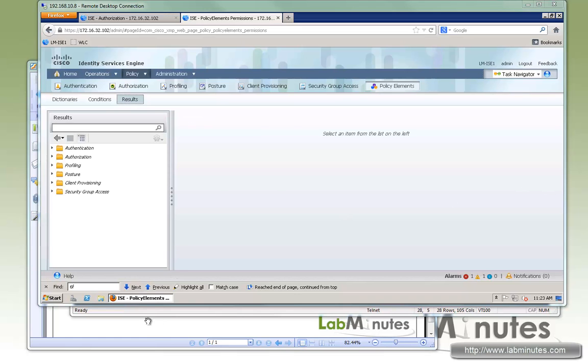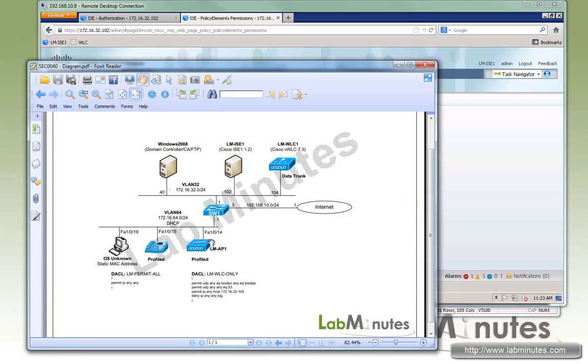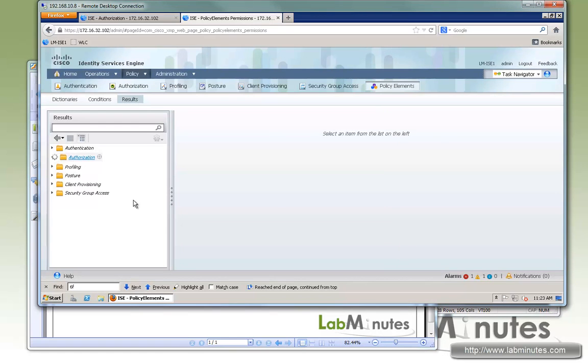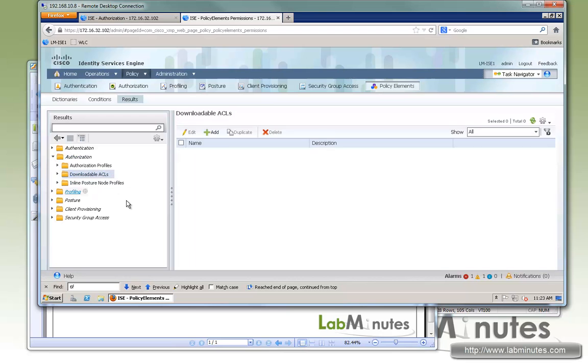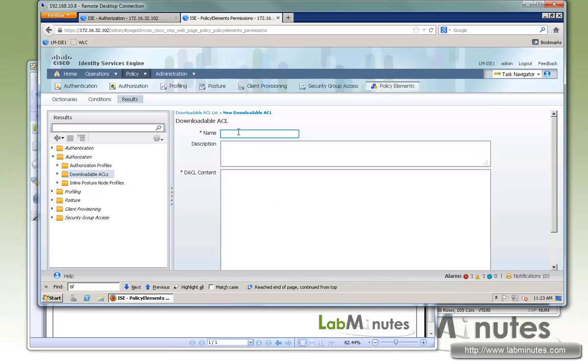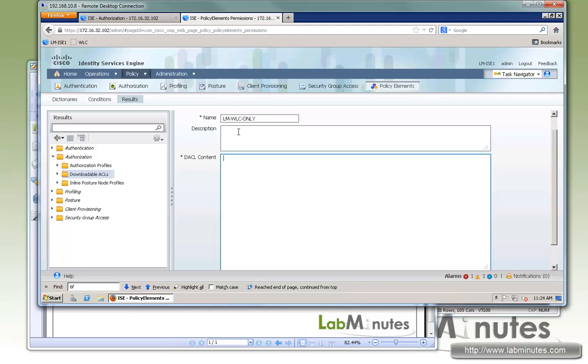First we will do the DACL, downloadable ACL, for the access point right here, and we want to limit the access point to only access the wireless LAN controller. So for authorization, under downloadable ACLs, we go add. Here let's call it LM WLC only. And every time you configure downloadable ACLs, you need to make sure that there's no typo.